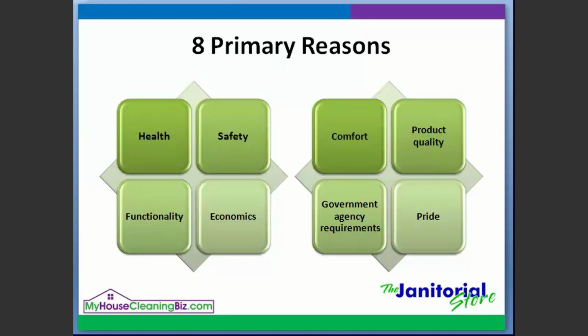2. We clean and disinfect for functionality. There are some tasks we cannot perform without cleaning first. 3. We clean and disinfect for safety. We clean to prevent surfaces from becoming slippery and dangerous. 4. We clean and disinfect for economics. Dirty surfaces wear out faster, causing them to be replaced sooner than they need be.